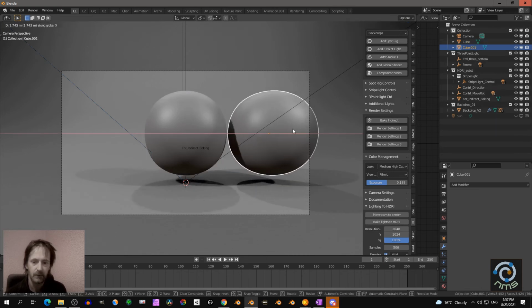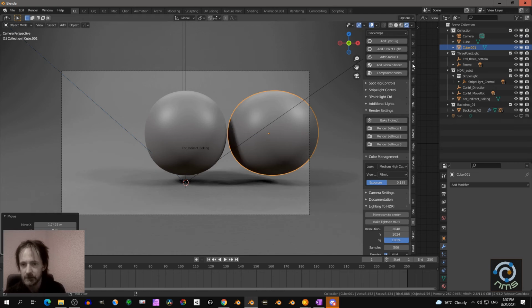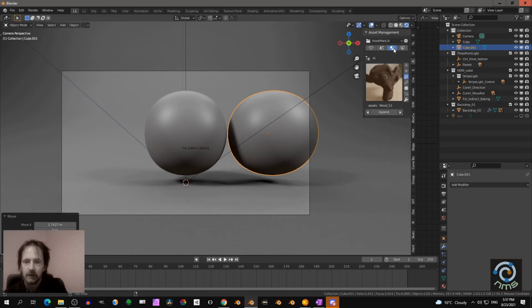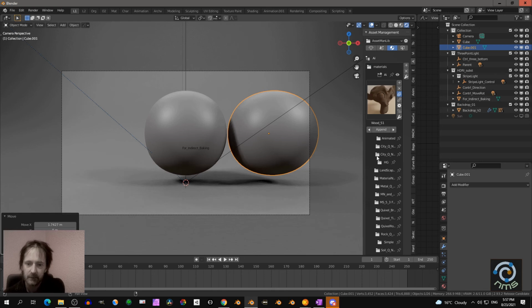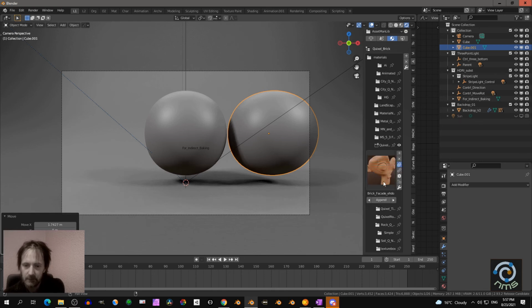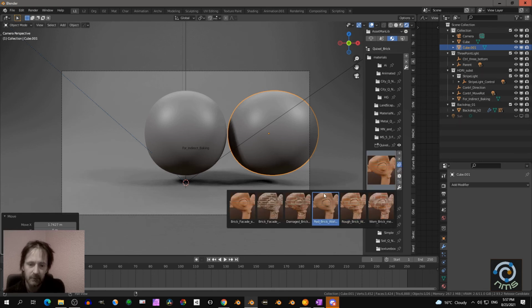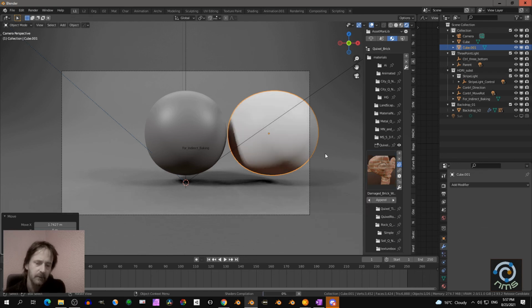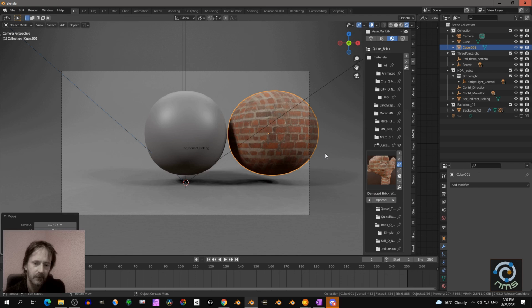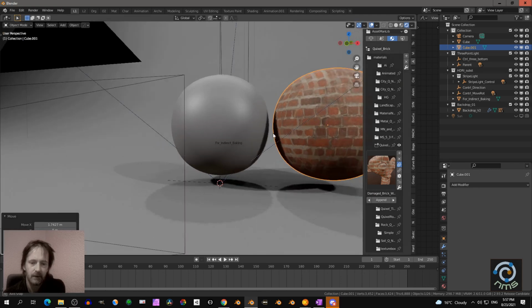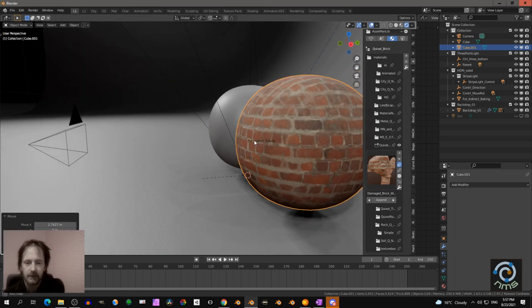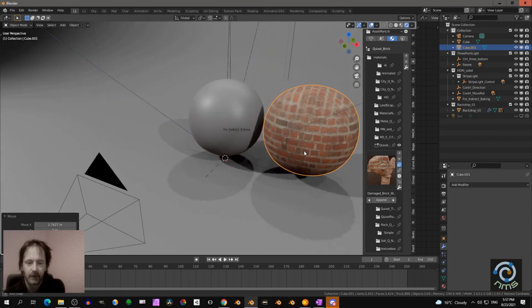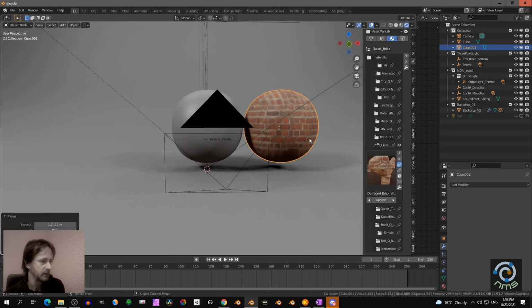So if we now load bricks, I hope I can find it. Materials, Quixel, bricks, and I think it was this one. And that's that. All right, so I think that's that.